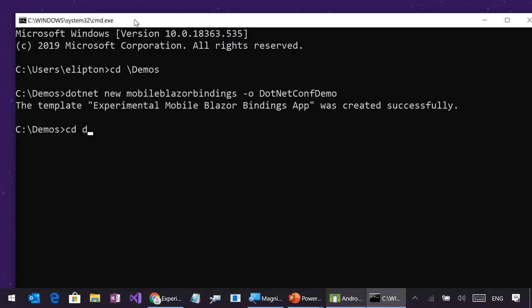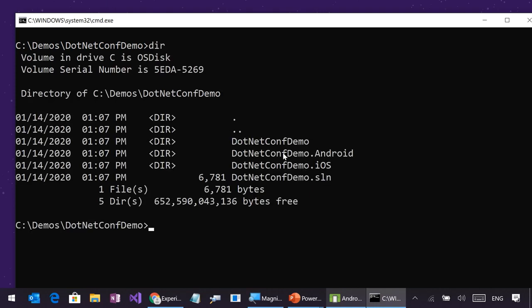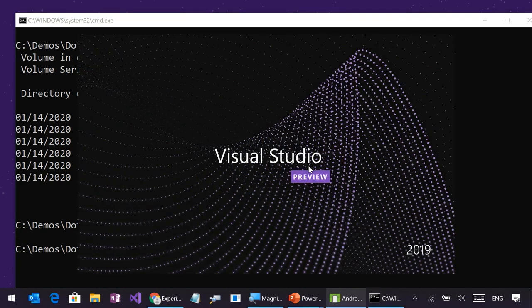And let's take a look at what that created for me. So we see here it's got a solution file, which is great, and then it's got 3 projects. It's got the shared UI, which we'll spend most of our time in, and then it's got an Android project and an iOS project. So let's open that up in Visual Studio. You can do this in Visual Studio 2019, the public bits, or in Visual Studio for Mac. It works great as well.